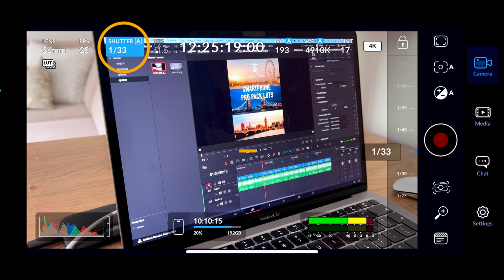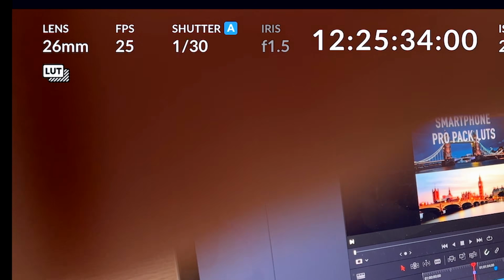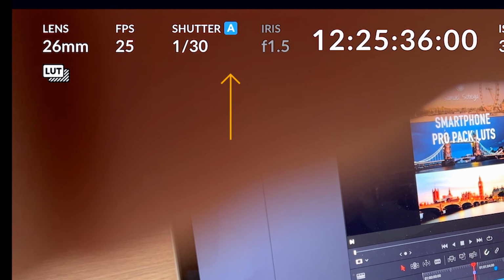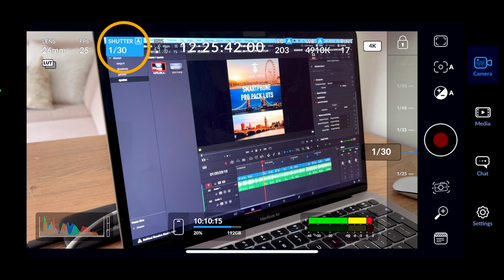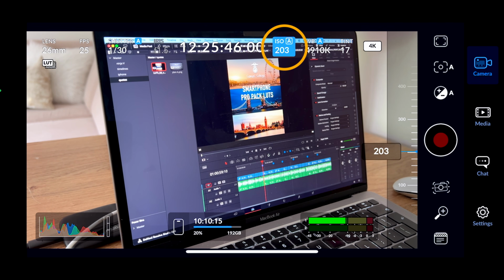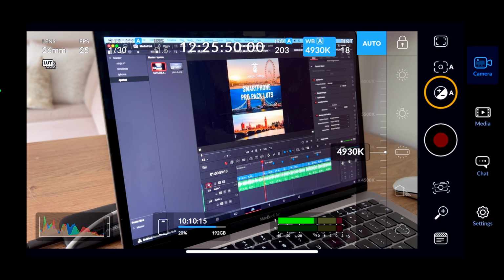The next one is your shutter. You can either go manual or auto, and at the moment I have it on auto. If I darken that area a little bit, you've got this little A inside the blue box that is telling you that you are on full auto, both for the shutter and for the ISO there. And you also have your white balance on auto and also manual.